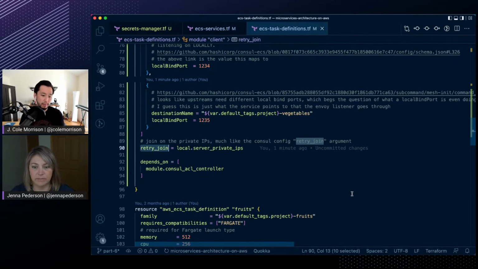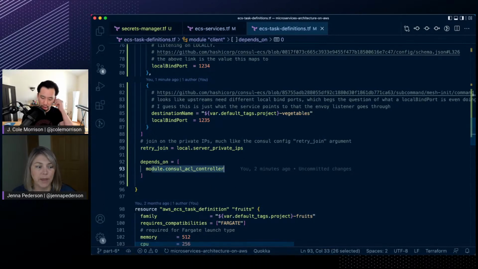And then depends on is exactly what you would think. It's just saying the ACL controller and all of its resources must be created first.